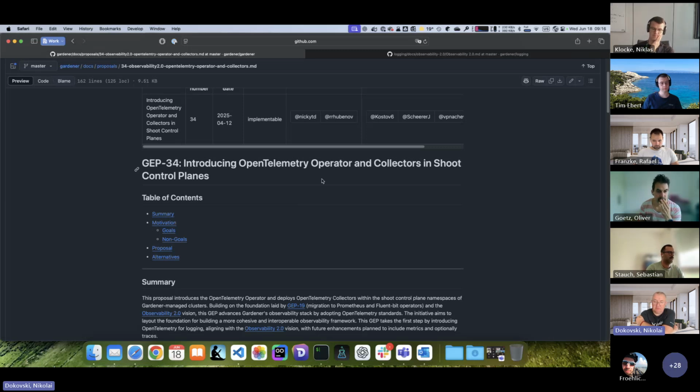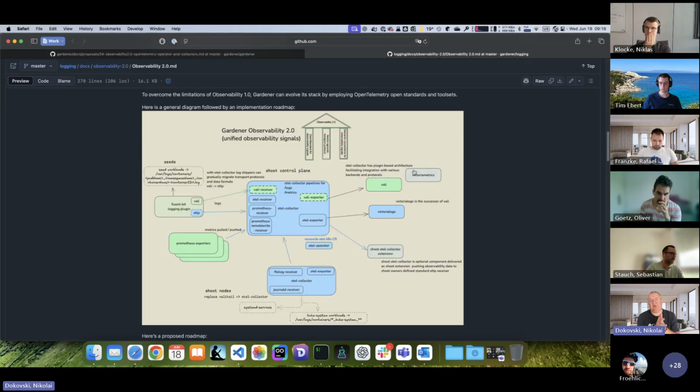GEP34 is now merged, or has been accepted as a proposal, for introducing the OpenTelemetry operator and collectors in the shoot control planes. It's part of a longer initiative about bringing OpenTelemetry data format, transport protocol, and semantic conventions for observability signals in Gardener, or in short, observability 2.0. So I'm not going to spend much on the overall picture, but on the concrete details of what GEP34 brings from this entire picture.